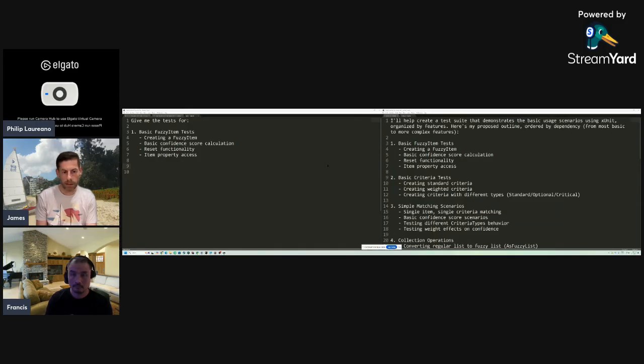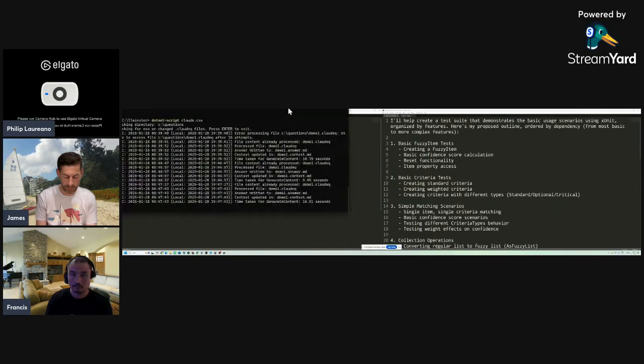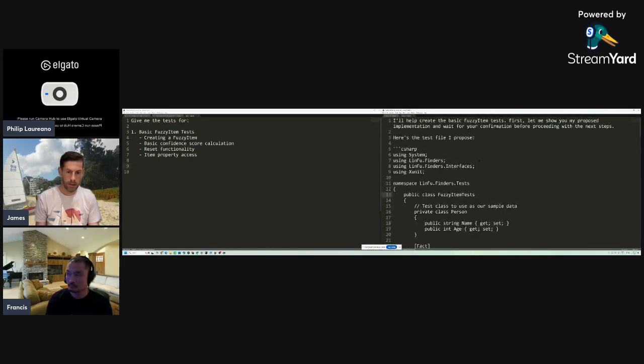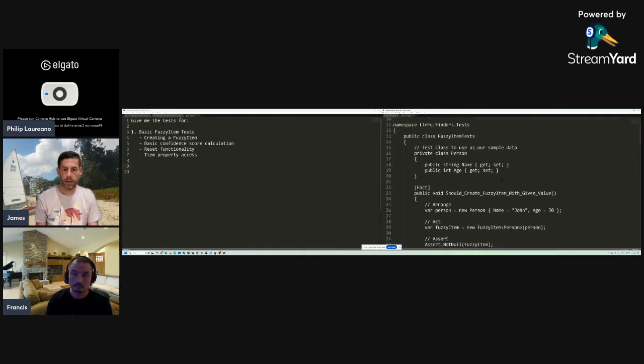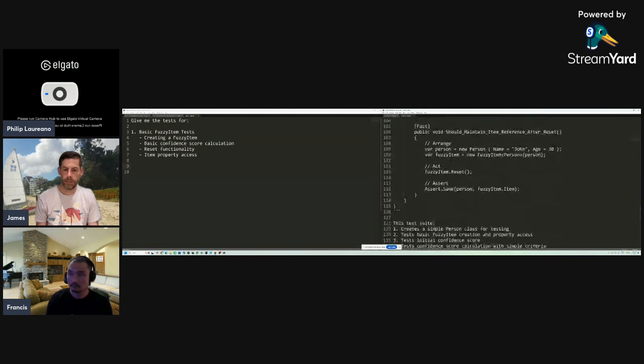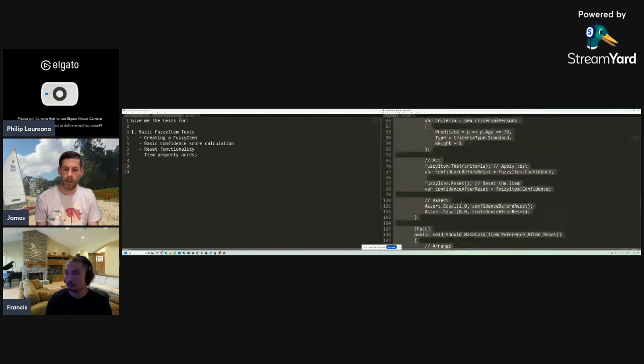So as you can see here, it took around 17 seconds to generate those tests. We don't have enough time to actually go through and run them, but I'll try to speed through this quickly. So when I refresh, you could see that it created the test file. It looks like any other XUnit test.